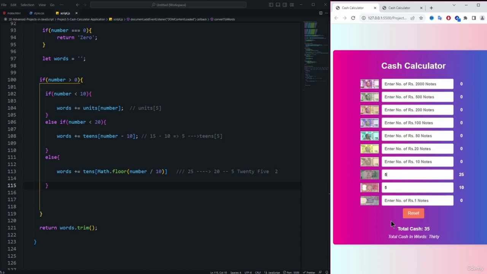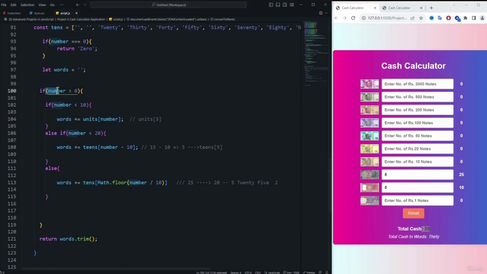For that, we need to check another condition inside this particular else block, because right now this number is actually ignoring the condition. 35 is greater than 0, 35 is smaller than 10, false, 35 is smaller than 20, false, then it actually comes back to this particular condition. But we get the 35, and we need to take care of this particular 5 value.